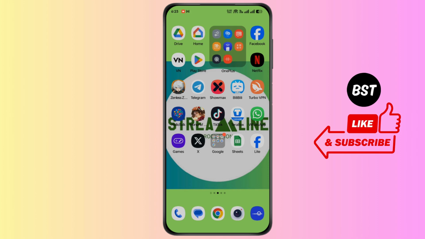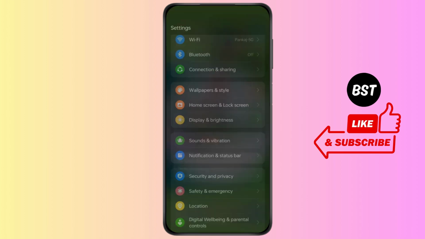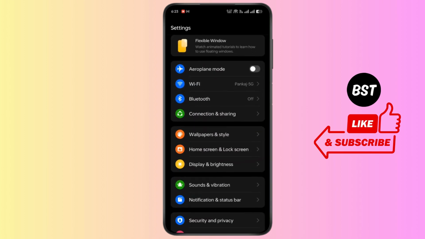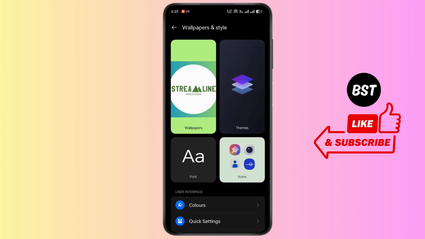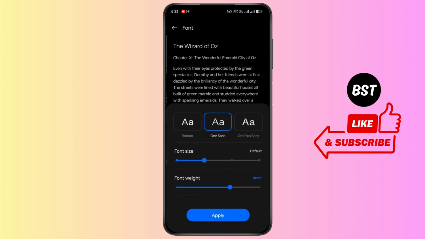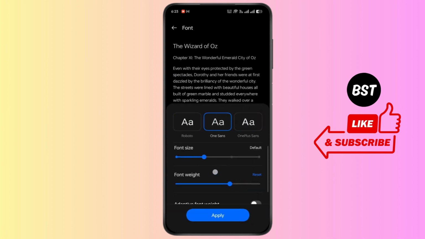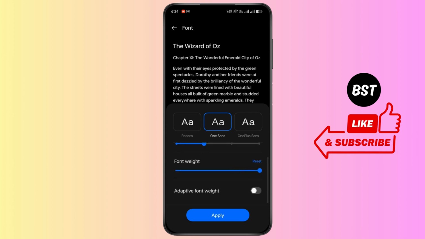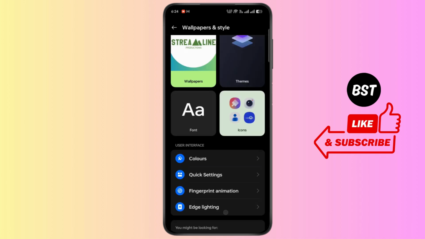So first of all, open up your settings on your device. Now scroll down and tap on wallpapers and style. Now on this menu page, tap on fonts. Now select your desired font. Now under font size, you will find an option for font weight. Now increase the font weight. Now tap on apply.